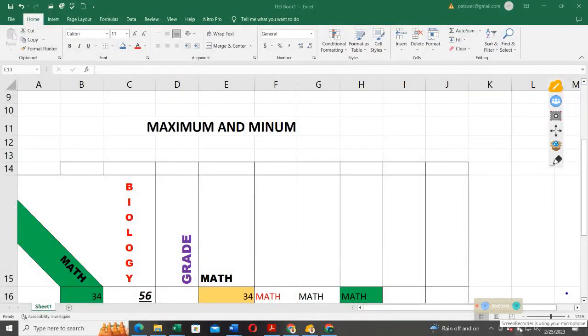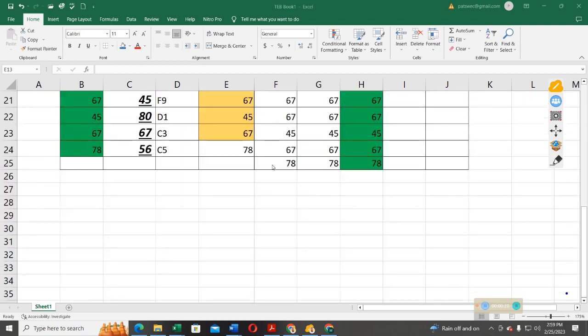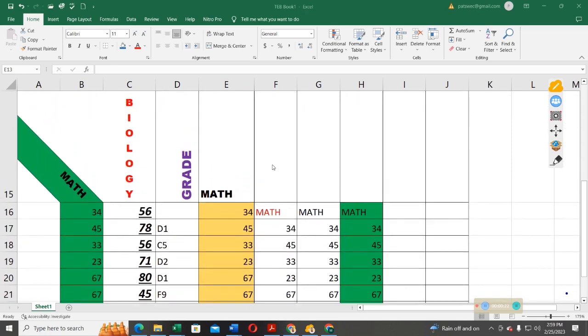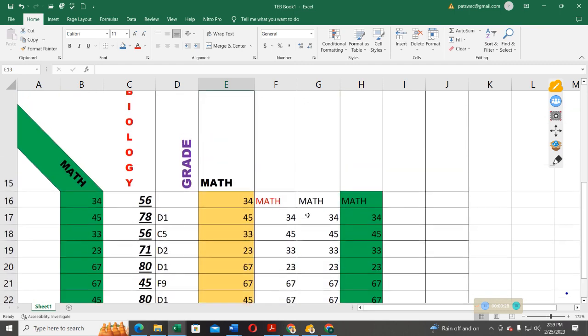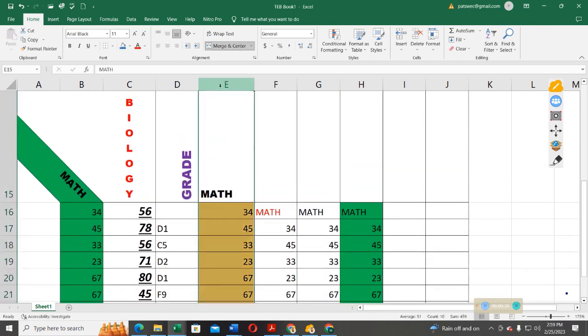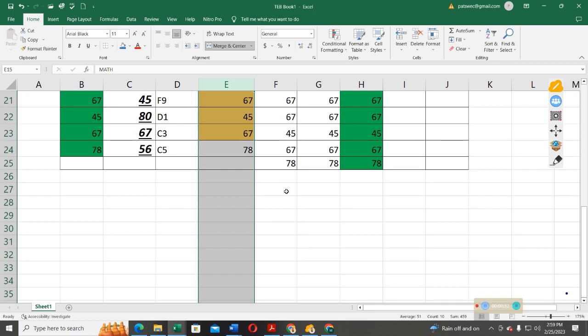Yes. So right now we're going to tackle something to do with maximum and minimum numbers. Of course, you know maximum is the largest number, whereas minimum is the smallest number in a certain range of numbers. So we have our numbers here. We're going to take an example of these numbers, say in the column of mathematics, column E, and then we're going to use the maximum and minimum formula to see how we can find the maximum and minimum values in a certain range of values.